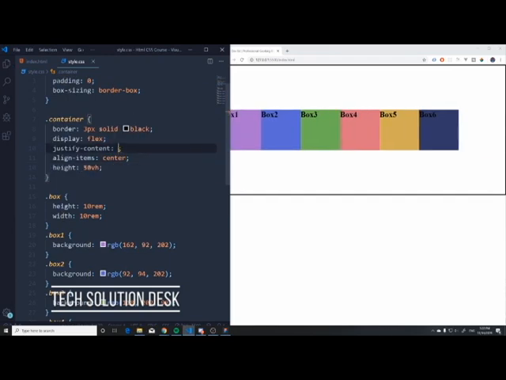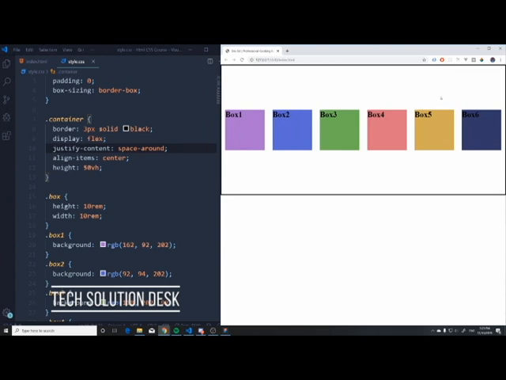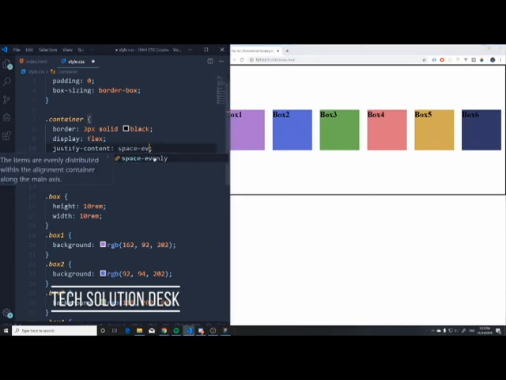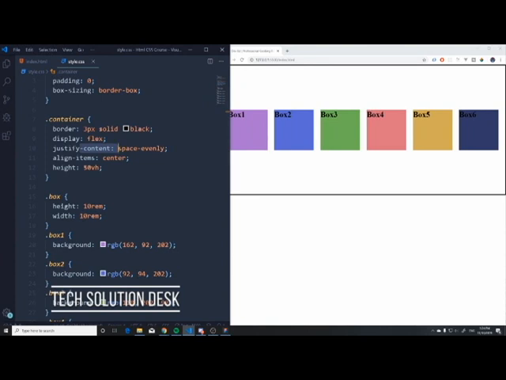There's another one called space around, like this. If I hit save, this is going to leave space at the beginning here, at the end as well. But the space is not equal between the actual elements, so the space at the beginning of the border is not equal with the space between the divs here. So this is larger than the space it leaves here. If we want equal spaces here and in the middle, we can add space evenly. So there's a lot of flexibility that you have with justify content, which makes it super, super awesome.